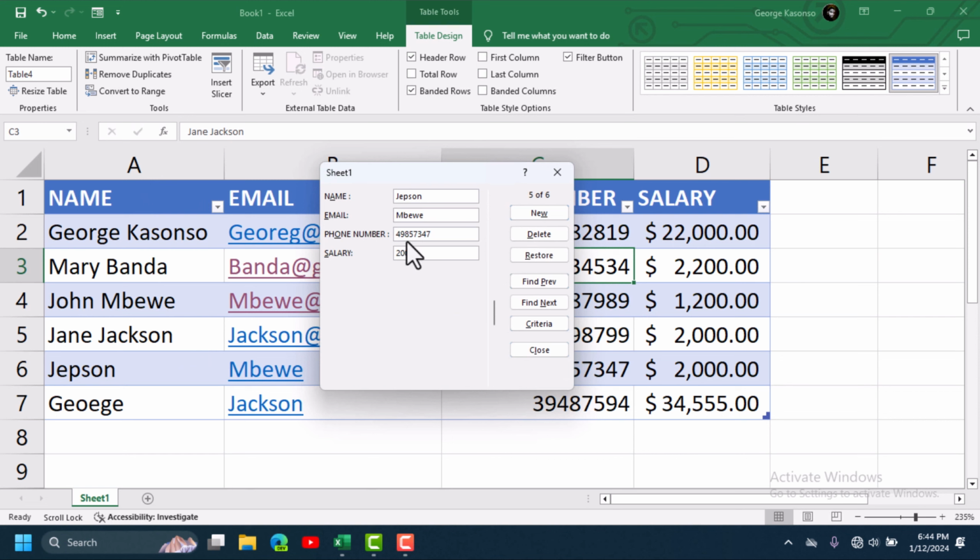Let's say you change a salary for this person, Jepson. Let's say you change the salary for Jepson to 2,200, and later you realize that this is actually not supposed to be like this. You can restore the previous salary, and this Jepson now has the previous. So this is how you can use the restore. The previous can go one step behind, the next one step forward.